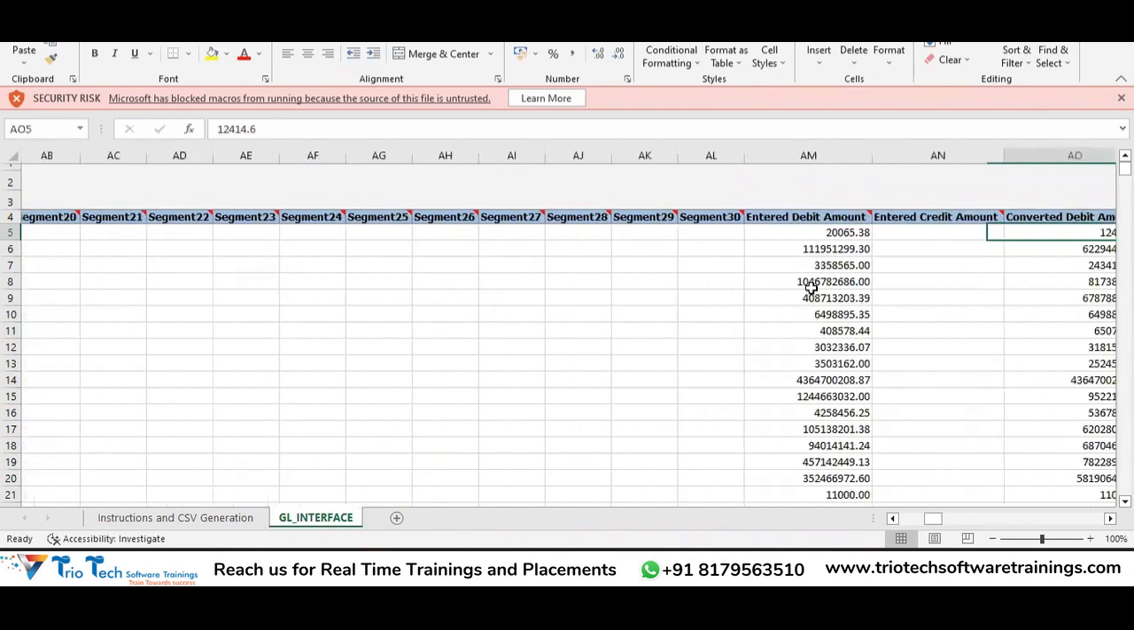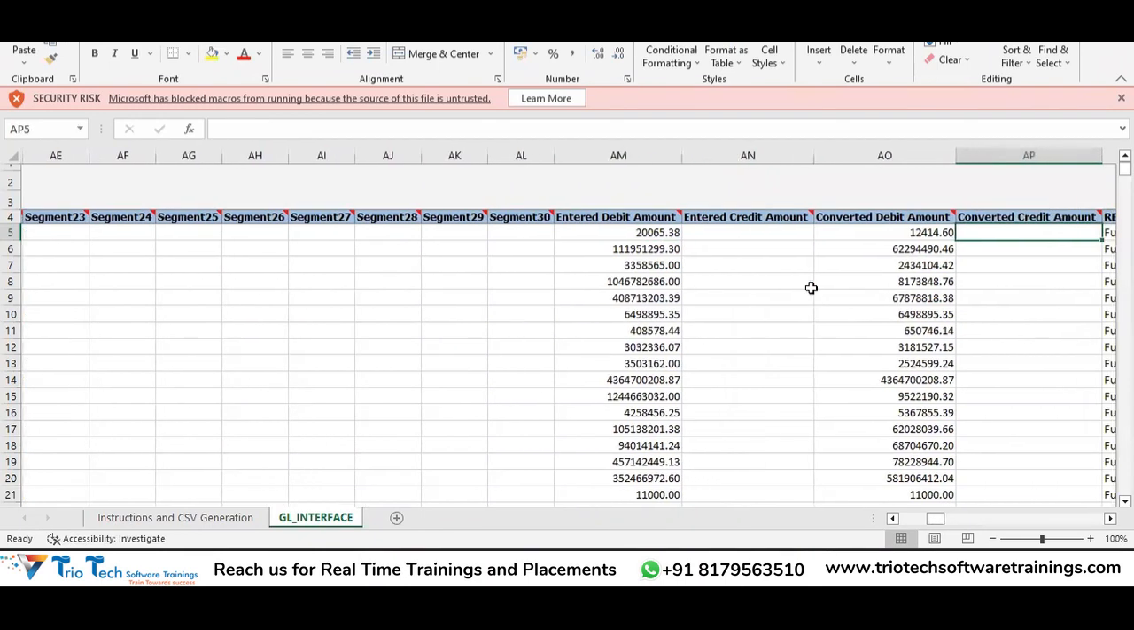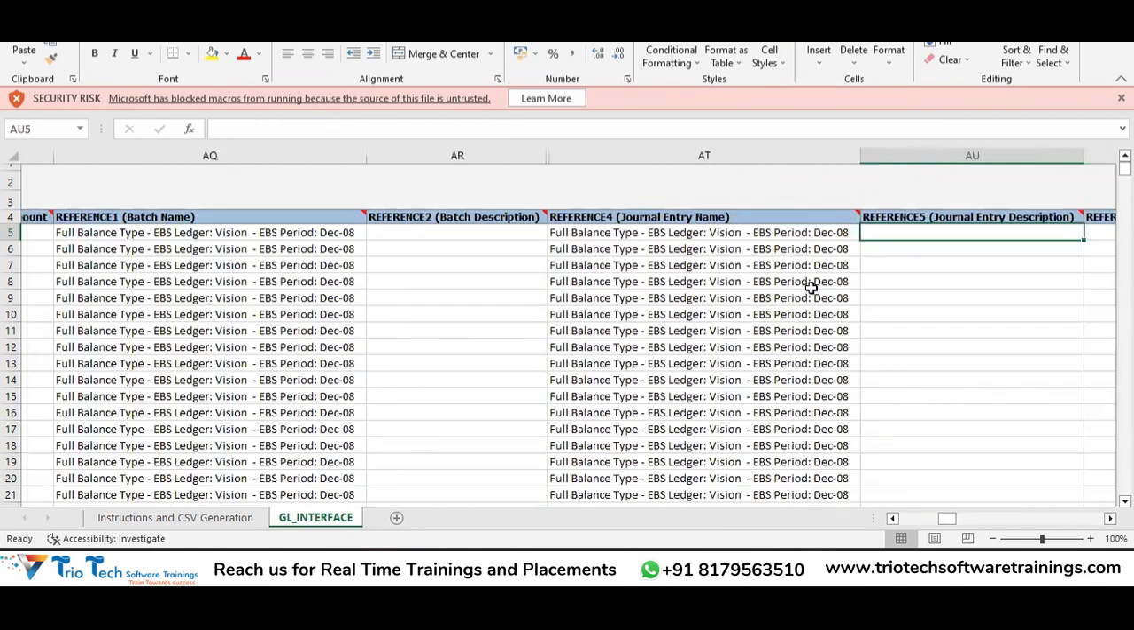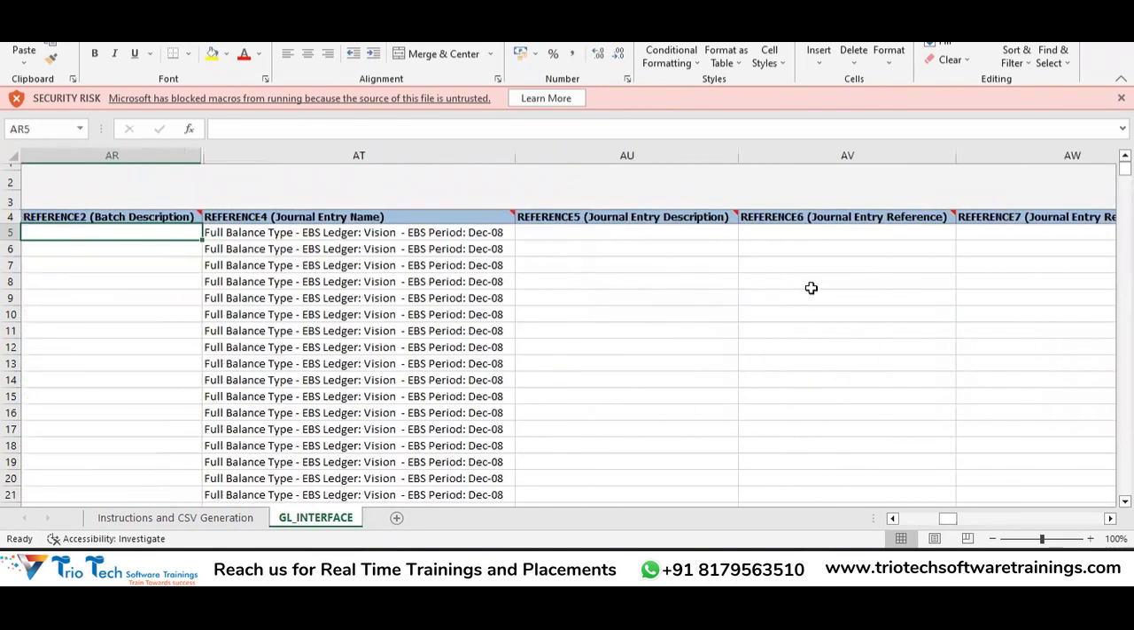Then you populate the entered debit amount and entered credit amount, depending upon the case. Converted debit and converted credit you don't have to provide if you have the exchange rate information. In case of a foreign currency journal, you can directly provide the exchange information: currency conversion rate, currency conversion date, and currency conversion type. In case of foreign currency, these are the three columns that you will have to provide additionally.